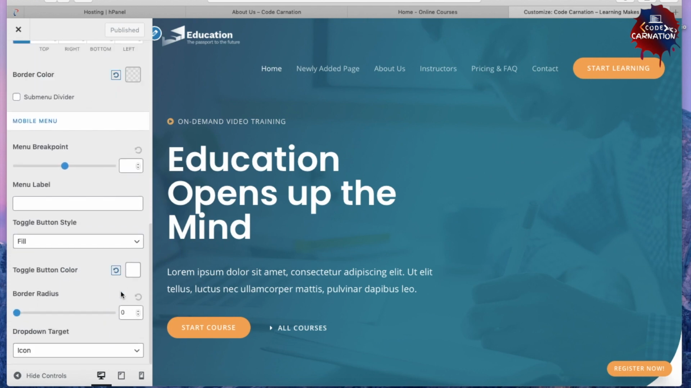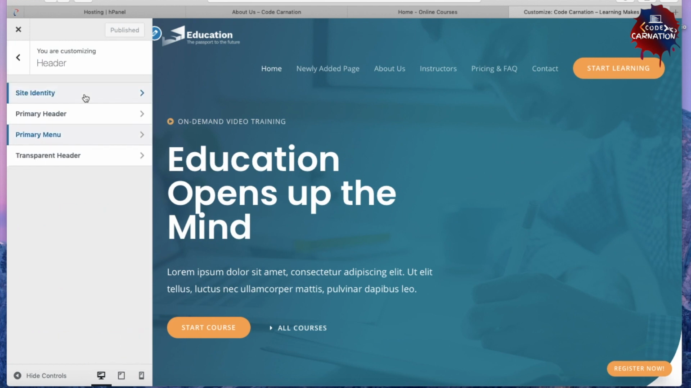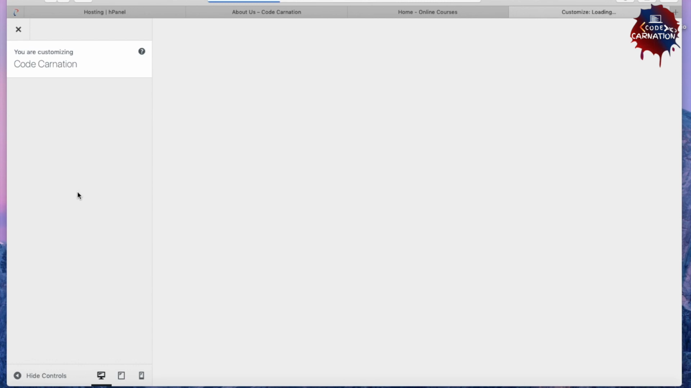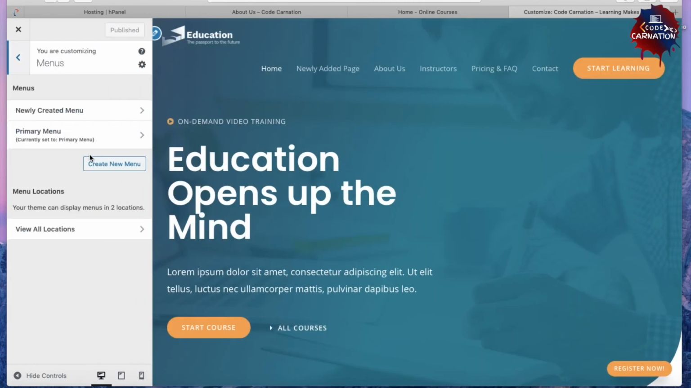Now there are a few more options we can configure, but right now we just need to make the menu options enabled. So that's it. We can cancel this out and click on manage live preview menu. It will take me to the menu section, where there's an option to create a new menu.